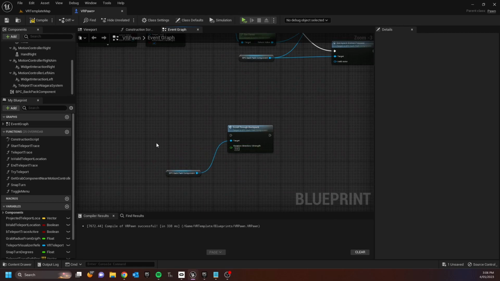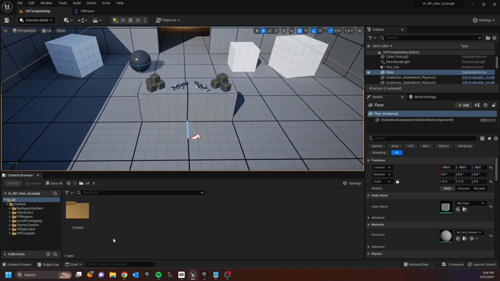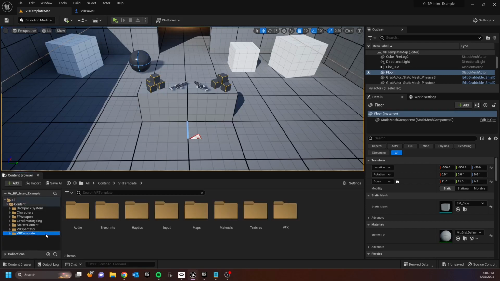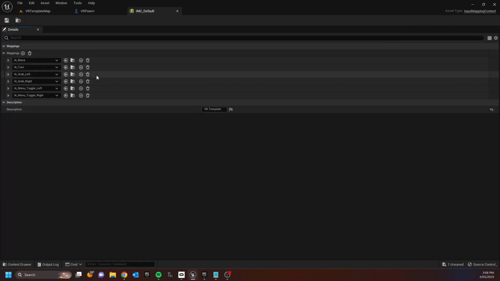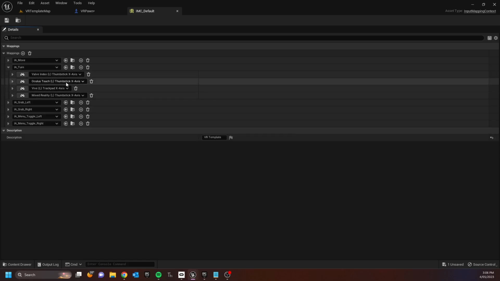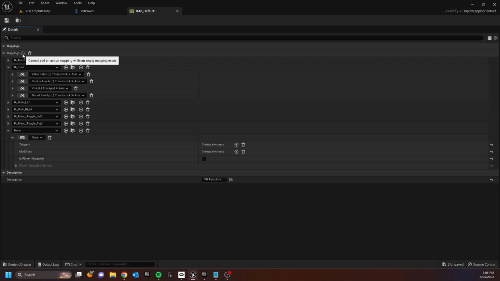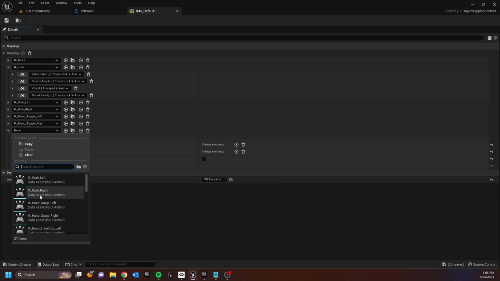But we're going to need input for this. So let's go create our own. So I jump back out, go to the VR template folder, Input, and we'll go to this input map here called IMC Default. So there's a whole bunch of actions here, which are mapped to different VR headsets, and we're going to create and add our own. But to do that, we're actually going to need an action. So let's go create our own.